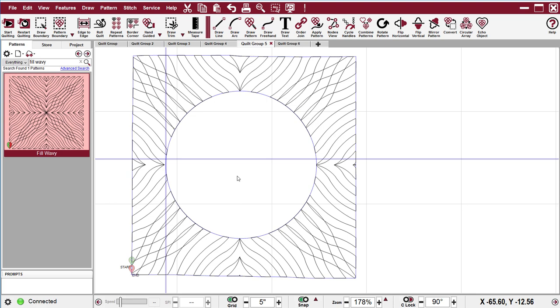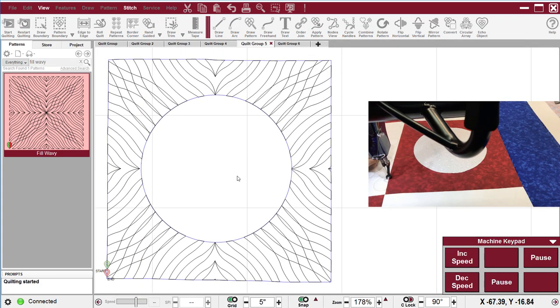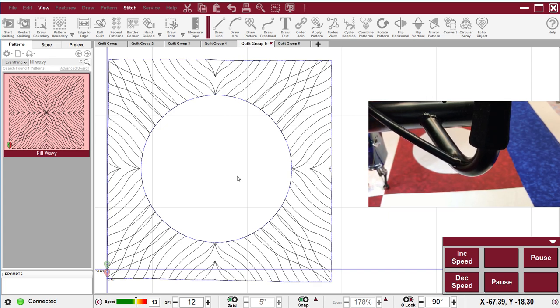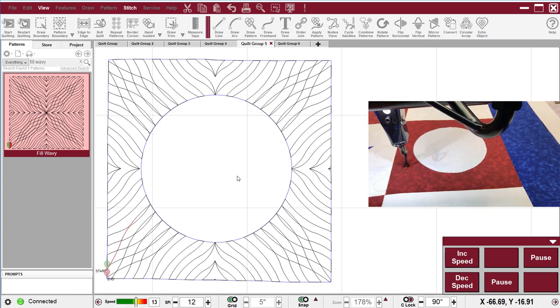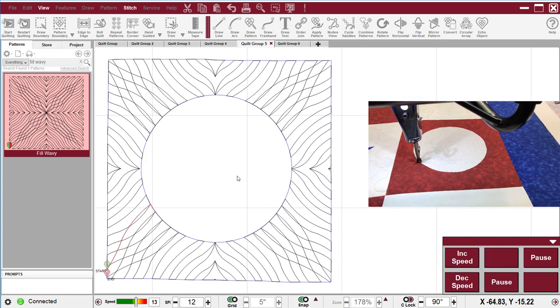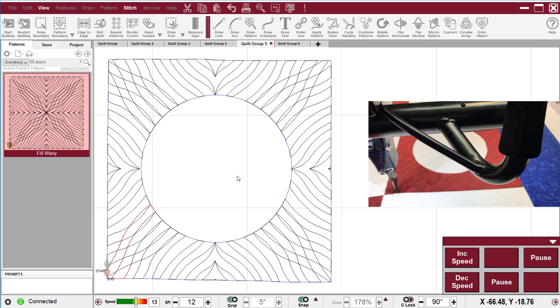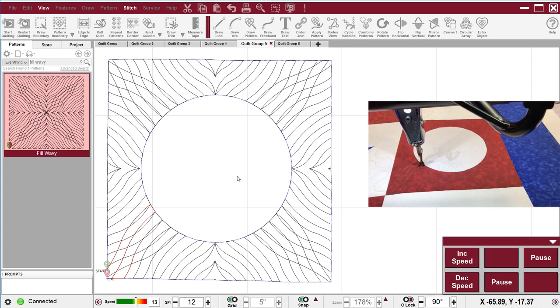And the pattern that I've chosen is going to make it look like the circle's kind of flying out at us, which is kind of cool. So let's go ahead and start quilting that. Pull out my bobbin thread. Hold them taut and press continue. And it's off to the races. So it's going to get right there, use a little bit of that path to come back, use that outside path, and go back out to it.